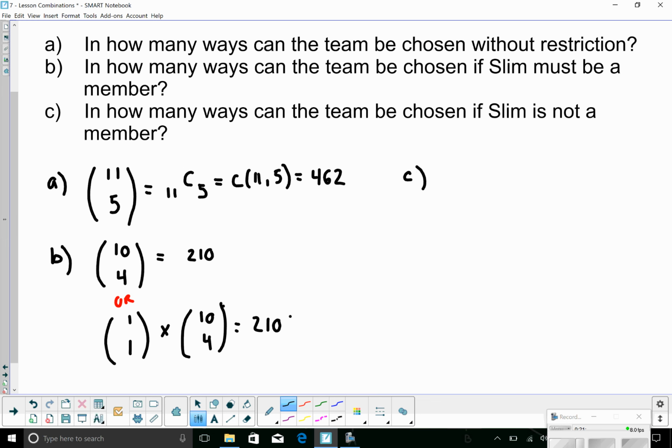And then we have, in how many ways can the team be chosen if Slim is not a member? So now we're just still choosing from 10 because I'm not allowed to select him, but I need 5 people. So he's been, I guess, benched or kicked off the team.